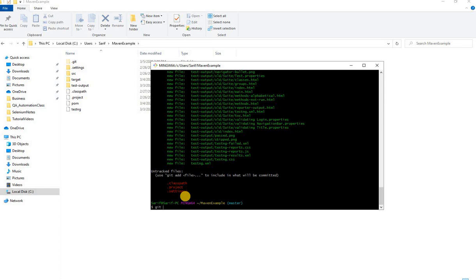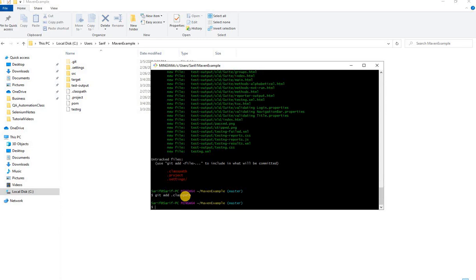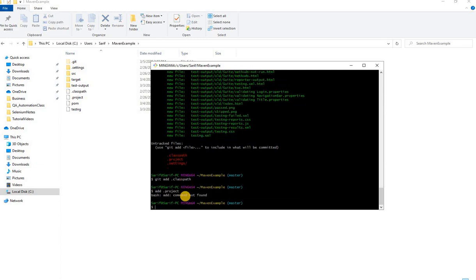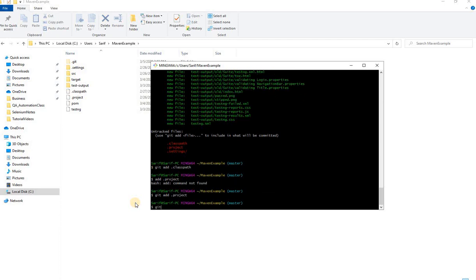So I'm going to add separately. I'm going to say git add, then the file name. What's the file name? .classpath. Then I would say git add .project, right? I missed the git add. Git add .project, it's added. Then the last one is git add, and then .settings.